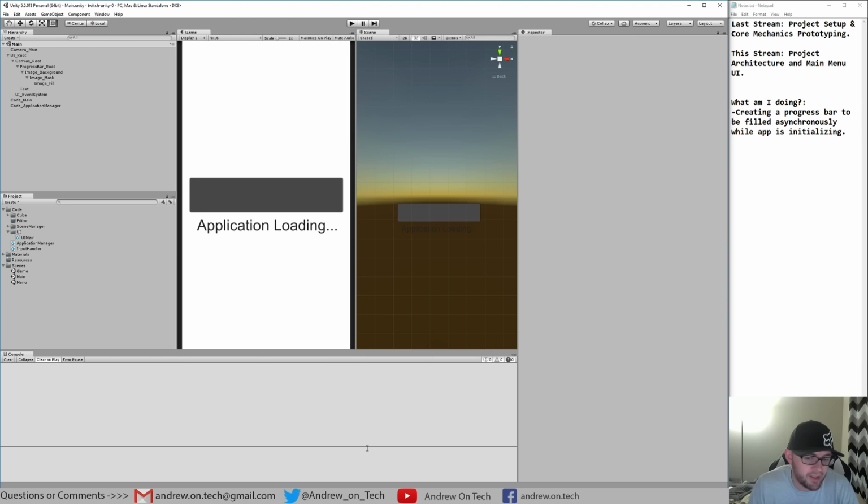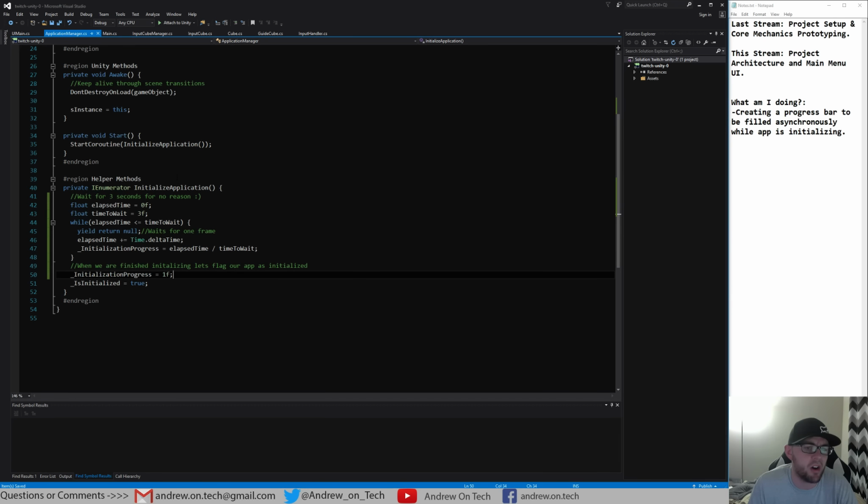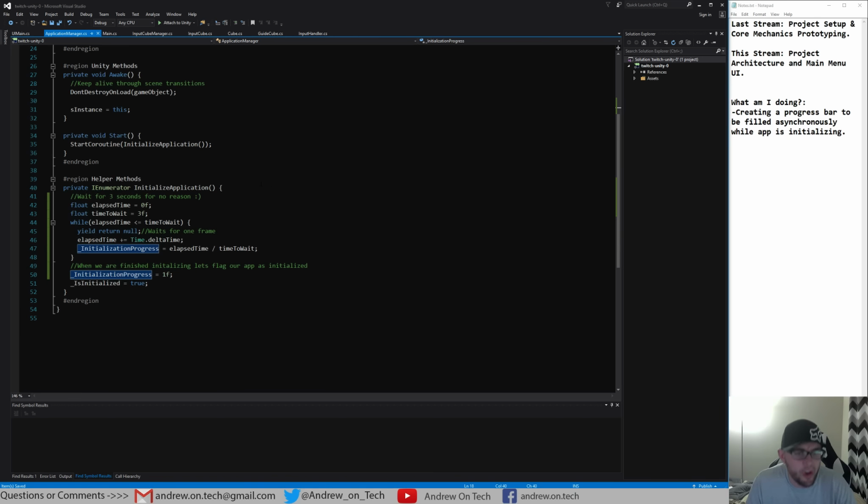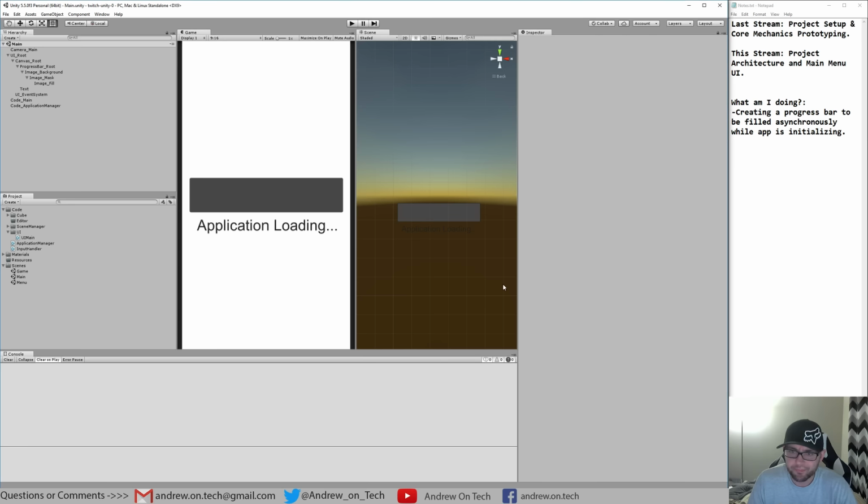Literally, it works for anything because it's all just based on this initialization progress, or any type of progress. As long as you have a way to update your progress, which we do here in this initialize application, then you can use this same concept across anything you could use a progress bar or loading bar for. So anyways, back to where we were.